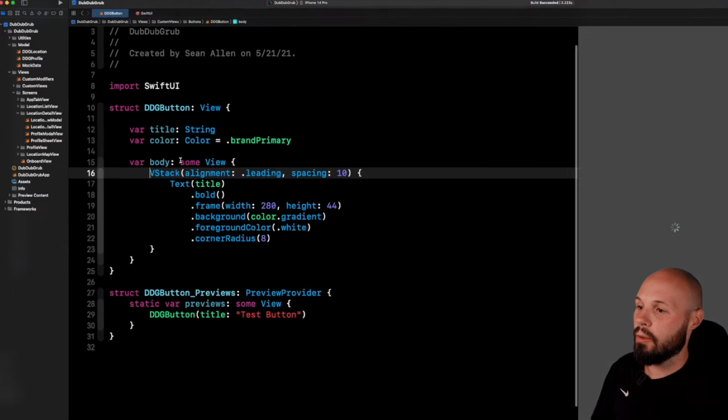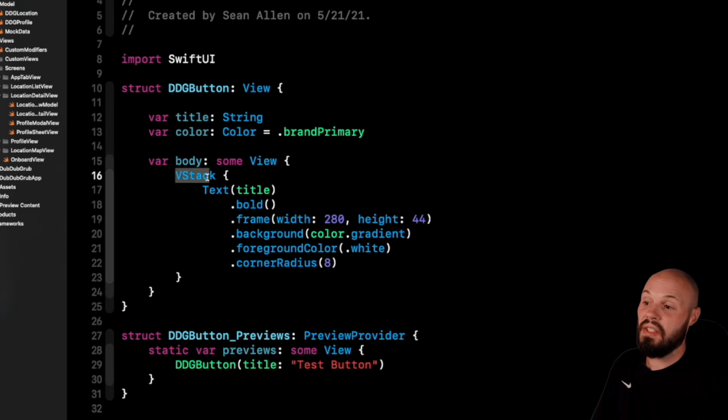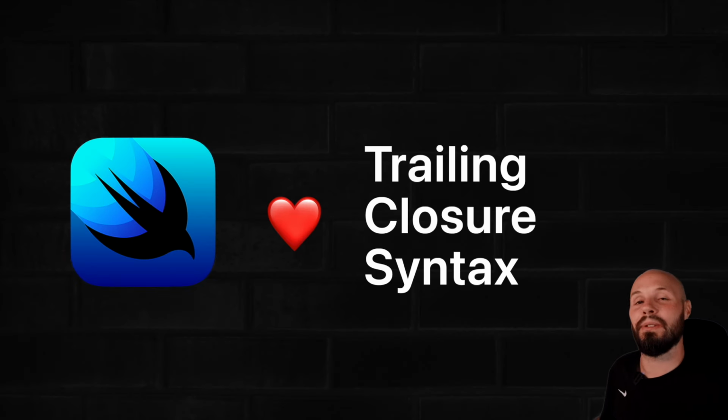So back to the VStack real quick. That is why we can get rid of this. And that's why you can write a VStack, which is a simple VStack, open curly brace, close curly brace, trailing closure syntax all over SwiftUI.